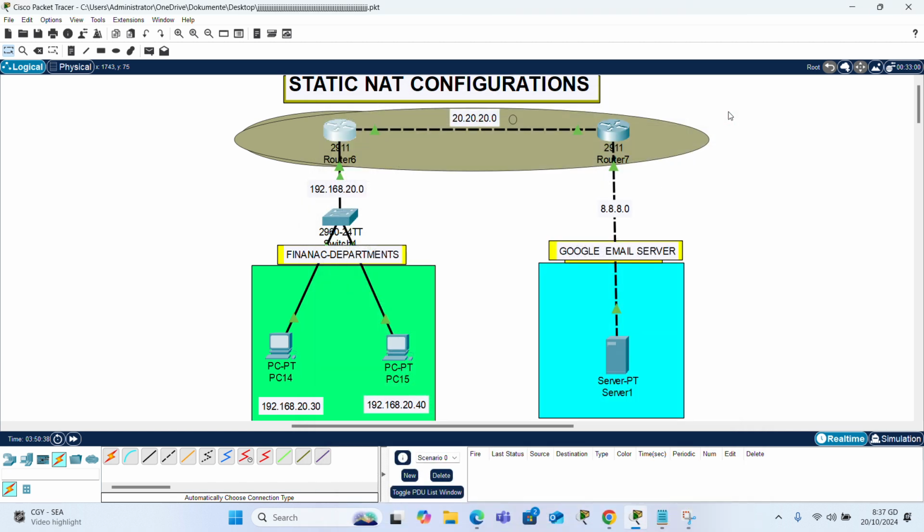So now we have finished configuring static NAT.